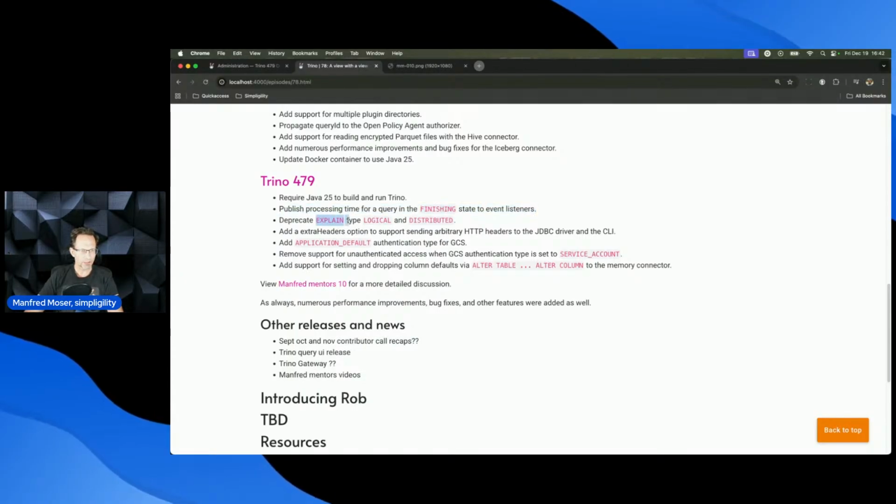The explain plan no longer supports the types logical and distributed. They got folded in and happen automatically. So if you have statements where you run an explain plan for a query, the logical and distributed keywords are no longer supported. That's kind of a breaking change if you use those queries yourself and have them written in some tooling. And that's also important to note.